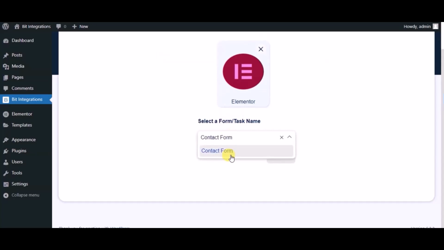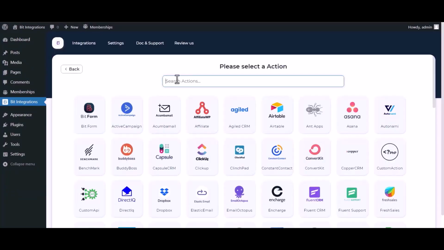Select a form. Click on Next. Search and select Actions, DirectIQ.